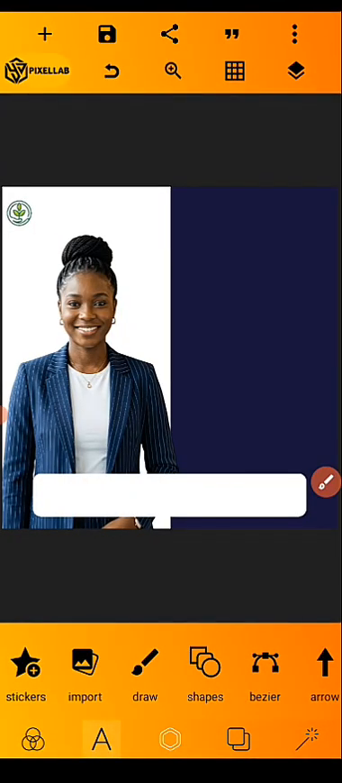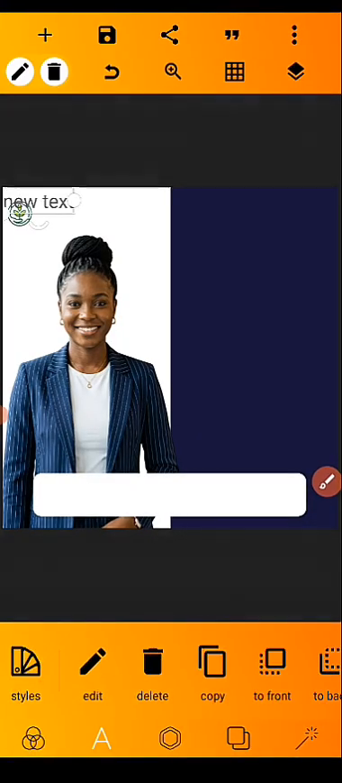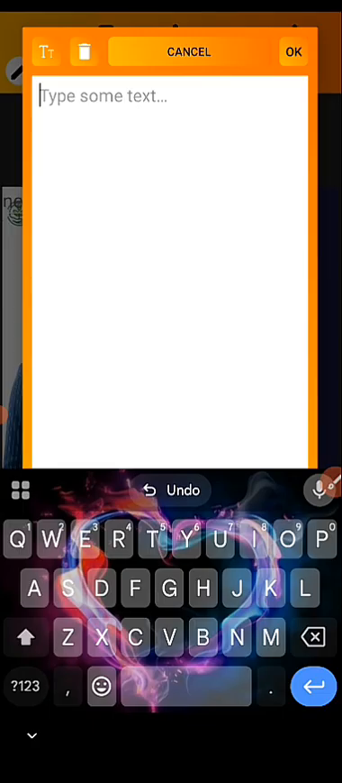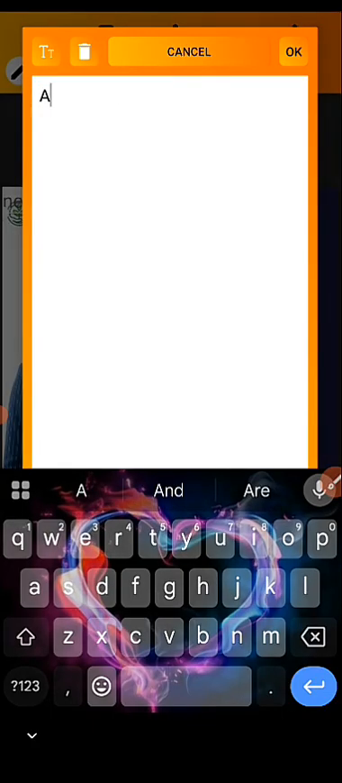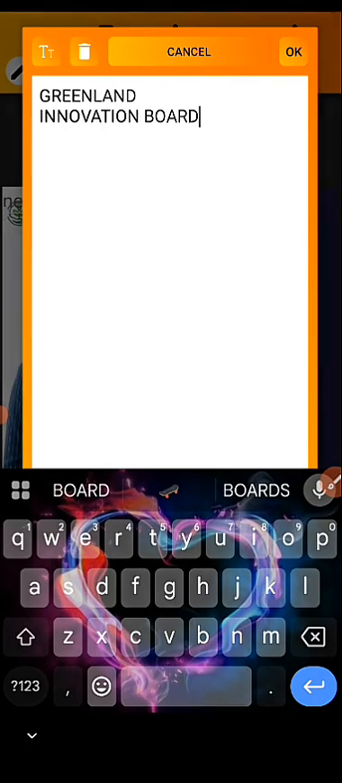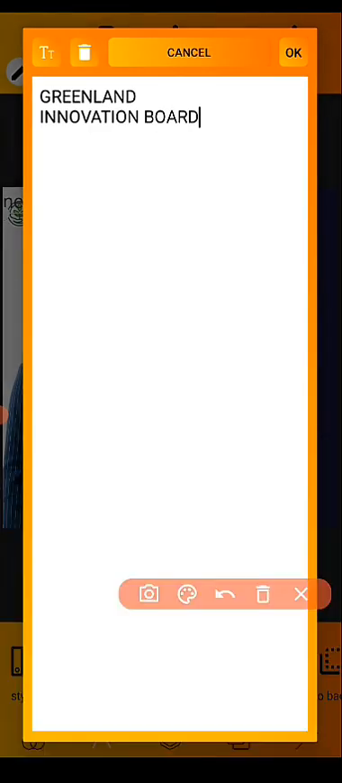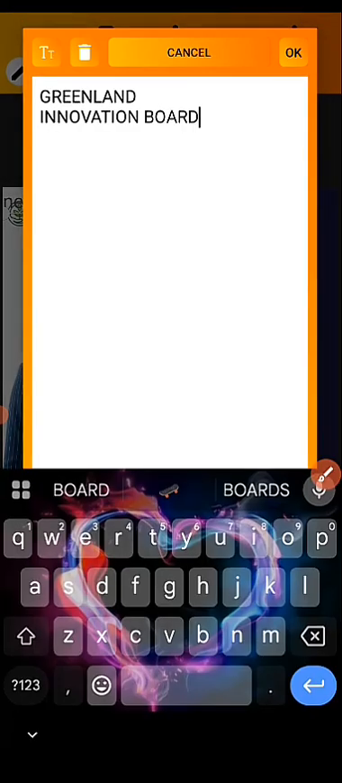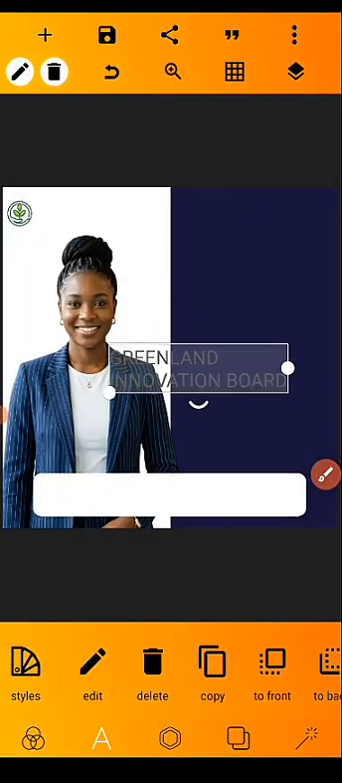Go to this icon here that shows a big letter A. Tap on it to see the word text, then tap on edit. So I'm just going to type in what I'm going to use for this event flyer. Okay, so Greenland Innovation Board. Once you are done, you can just tap on this double T up there to increase it to capital letters.